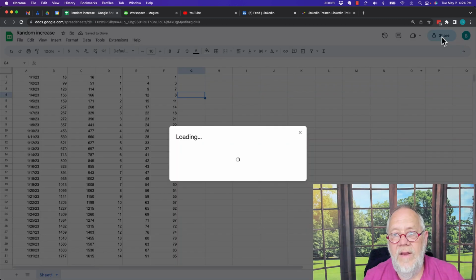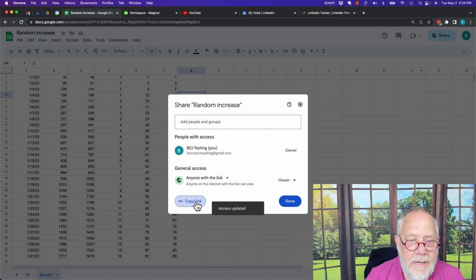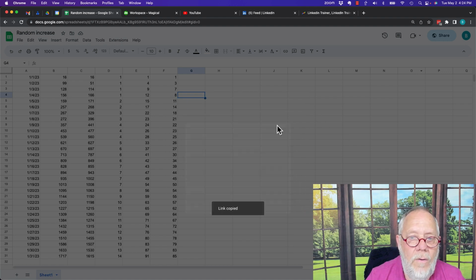I'll save this spreadsheet. I'll share this spreadsheet with you so that you can see it. Anyone with the link, copy it. I'll put it in the YouTube video so you see my examples.